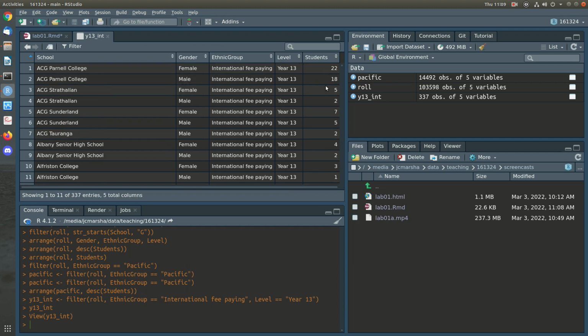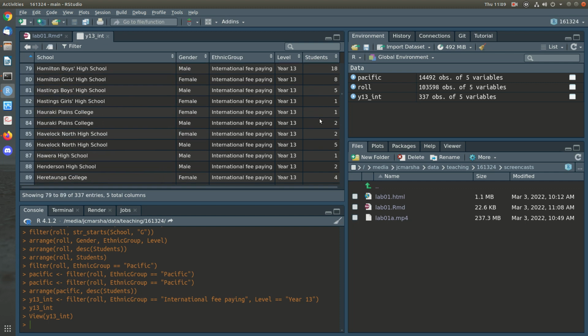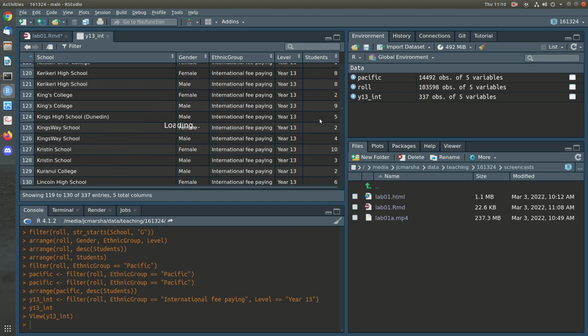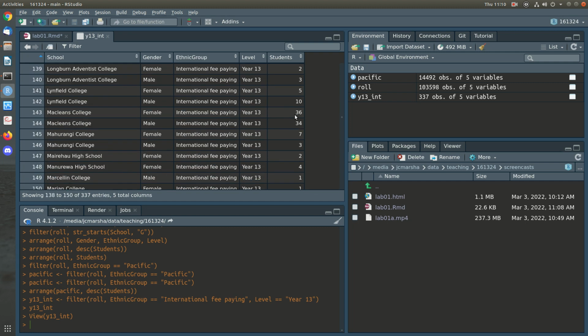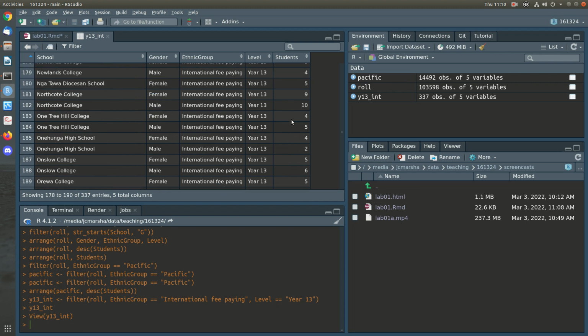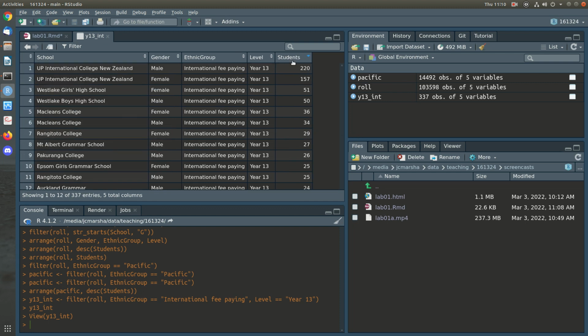So we've got a 22, 24, you know, it's not going to take too long, 25. There's a 36 and so on. We could order it in here, in fact. Order it descending. There we go, 220 is the answer, which is the UP International College of New Zealand.